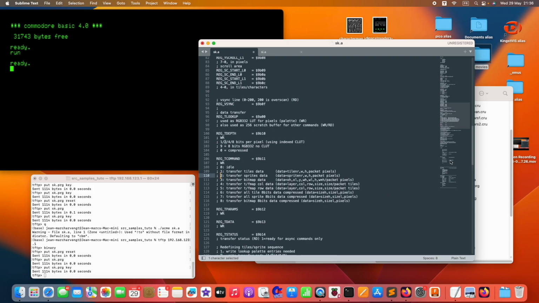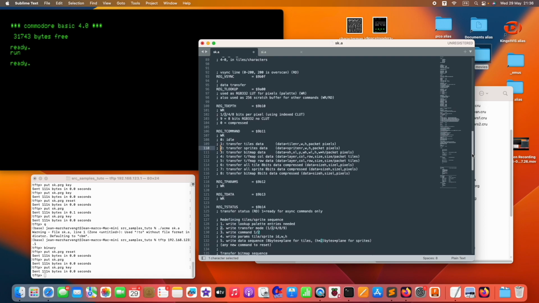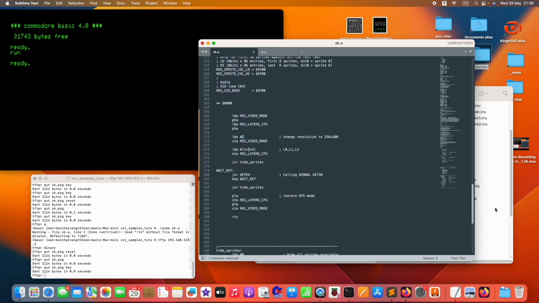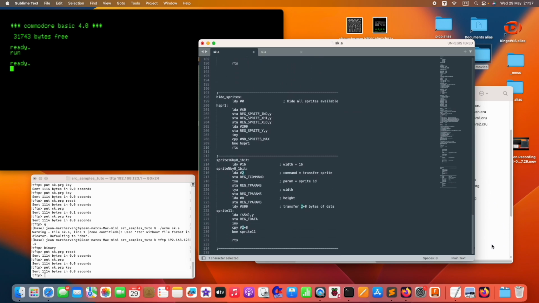So let's try to do that. I've created a small routine to do that. The data itself, so the pixels, you transfer by writing to the data registers. The goal of this tutorial and the following video is to create a game, Space Invaders.